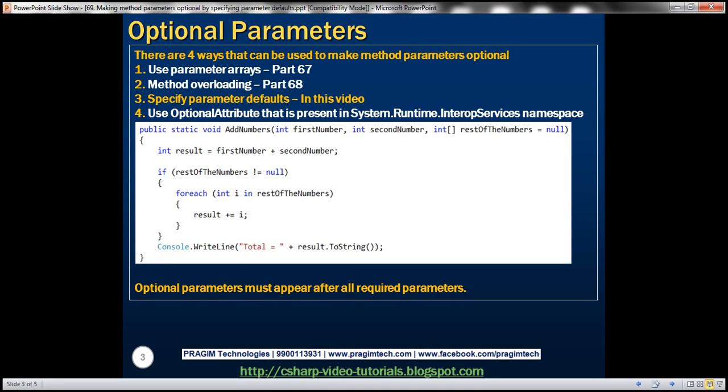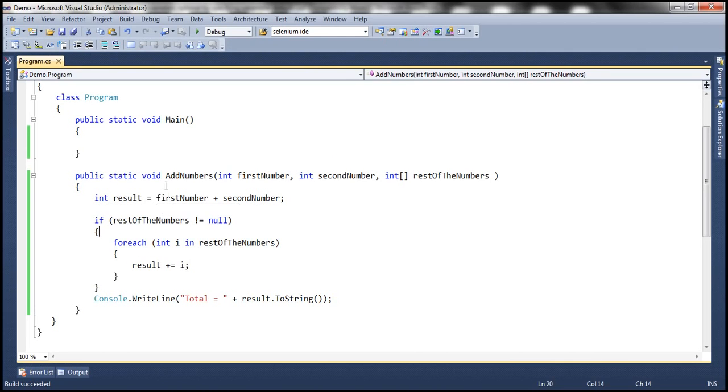Let's flip to Visual Studio. So here I have this AddNumbers function, which is going to allow the user to add two or more numbers. In this function at the moment, the first and second number parameters are going to contain the first two numbers that the end user wants to add. And in case he wants to add more than two numbers, then those numbers will be passed as part of this third parameter here.